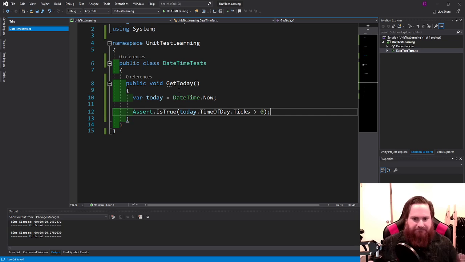Now, say that Microsoft decides to change things, and they decide that, you know what, we're going to deprecate Today, and we're going to make Now the new Today, and we're going to make a real Now the new preferred way to get a DateTime with a time component. You can change how your methods work.